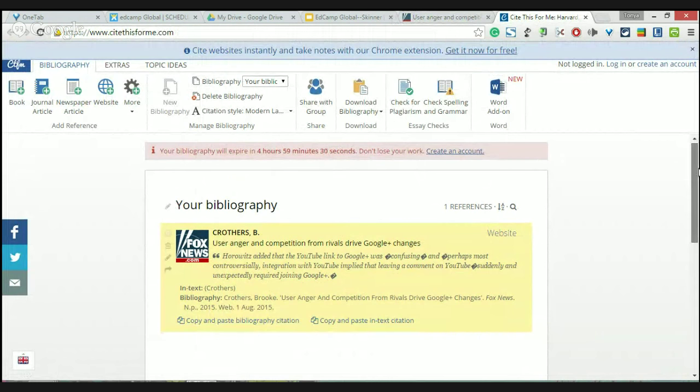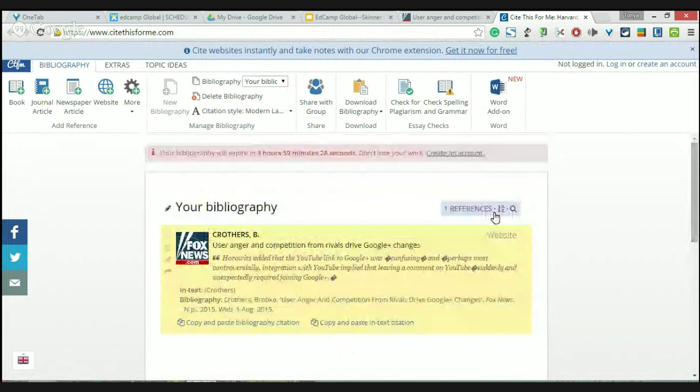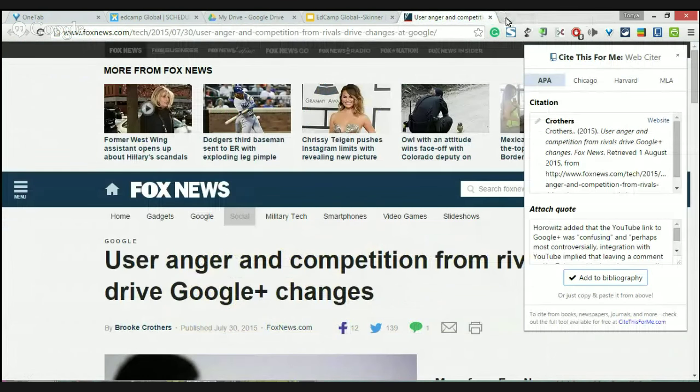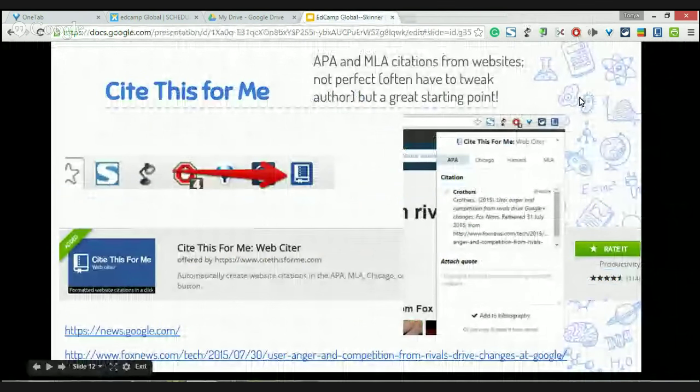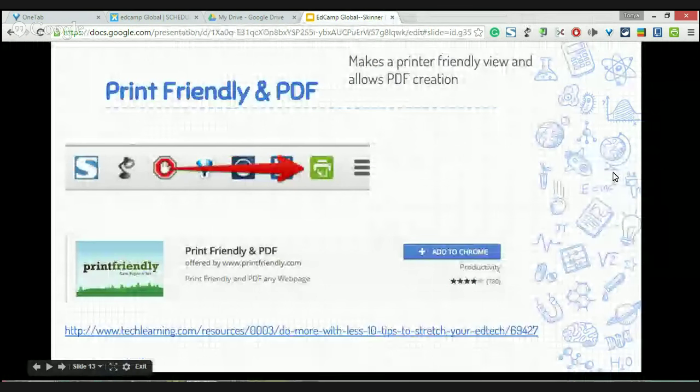But I just really love this resource. I would think if you're an English teacher and your students have devices, or if you're in any class where you want students to cite information, that this would be an excellent resource. So that is Cite This For Me. And again, very well rated, as you can see in those reviews.